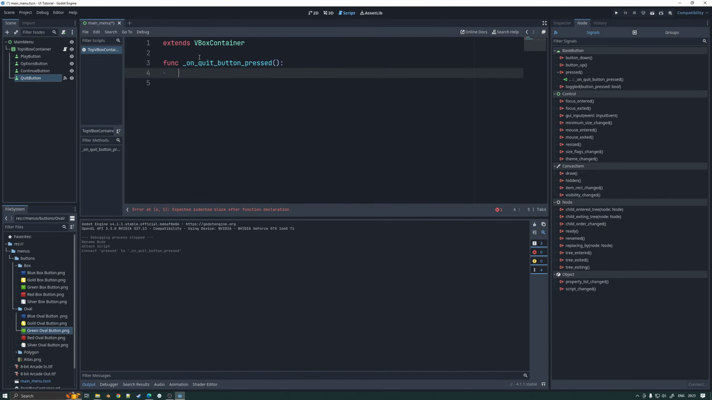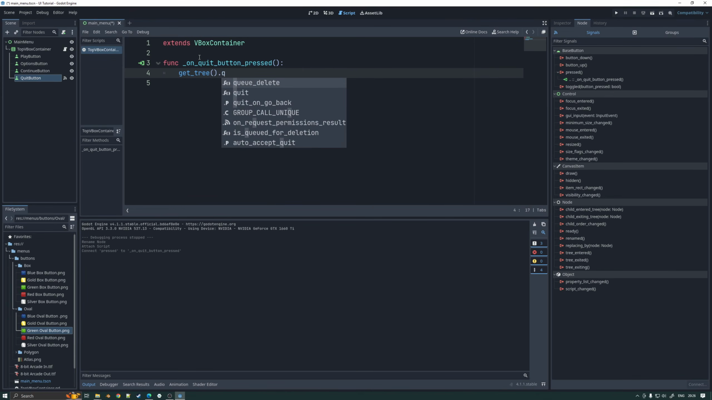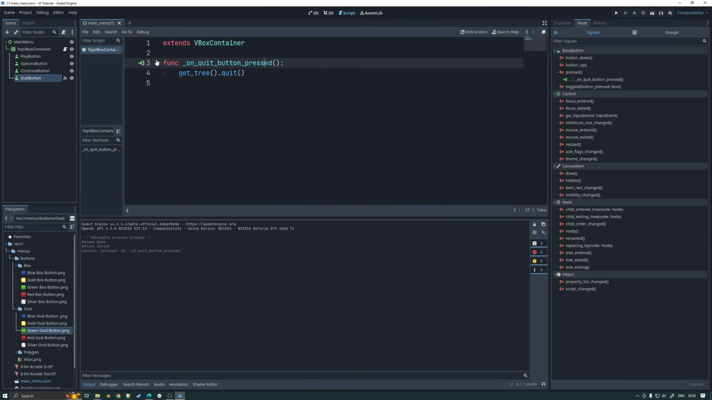Right. And I will tell you how to quit. Get tree gets the root node, okay, and then you can say quit. Lovely, and that's all you need for this. That's all we need to do. That's going to quit. We will put an are you sure option in there later.